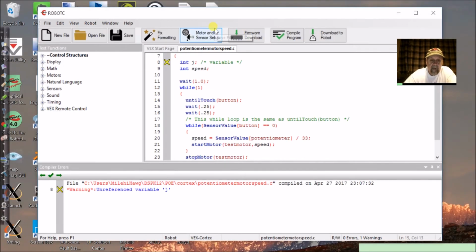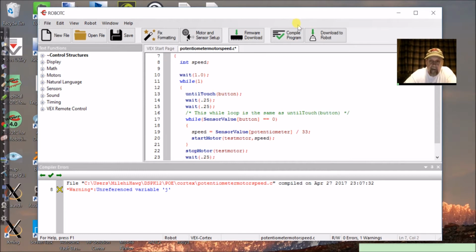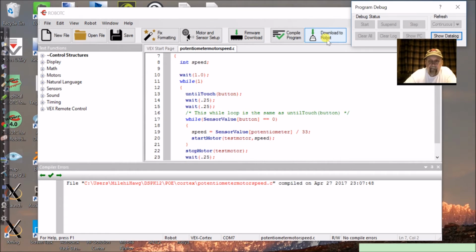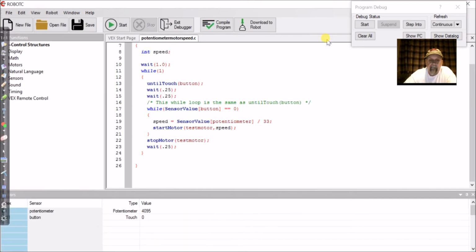So if I do, oh, I've got a variable J that I'm not using anymore, so I'm going to get rid of it. The compiler didn't like that. And I'm going to download it. And I'm going to click start.